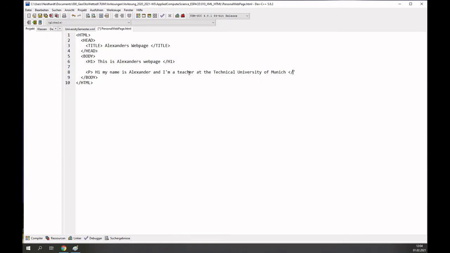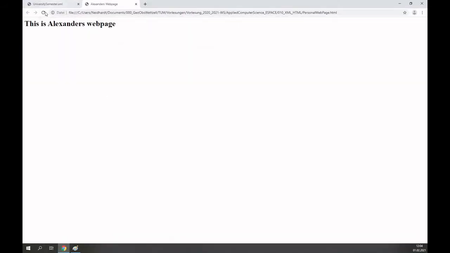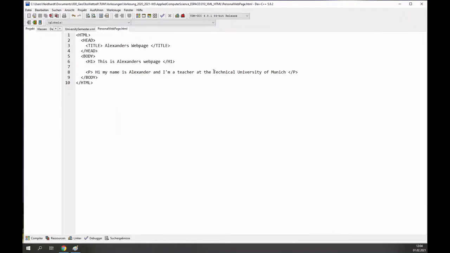So this is a nice additional information. So let's have a look. If we open it and if we reload the page, it looks like this now. And then maybe as we have this Technical University of Munich here, this name, we can directly set a link to this web page of the Technical University.